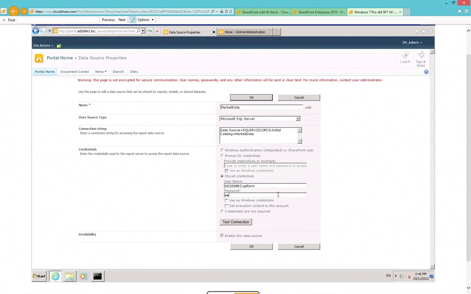The password is uppercase P@SSWord and the number 1. And I'm going to say use as Windows credentials. I'll click Test Connections to see if that works, and it's able to connect to the back-end SQL Server.